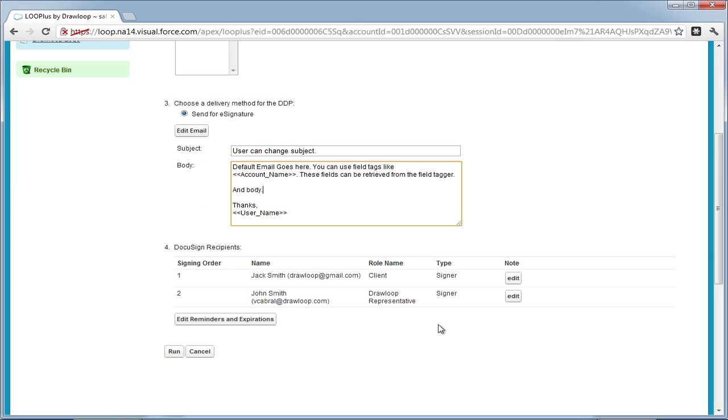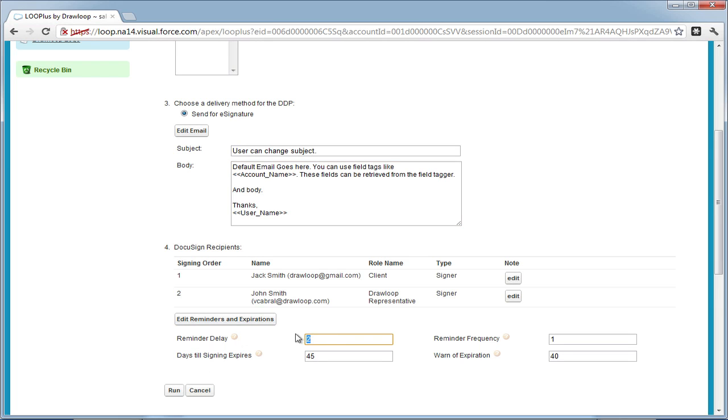Additionally, because we selected allow reminder and expiration changes, the user can select the button and make changes to the reminders and expirations we set. Now, at this point, I'd like to note that this is an example only. There is no limit to the amount of recipients you can add to a DocuSign delivery option. So just because we've added two recipients for this delivery option doesn't mean you can't add 5 or maybe 10 recipients to your envelope.